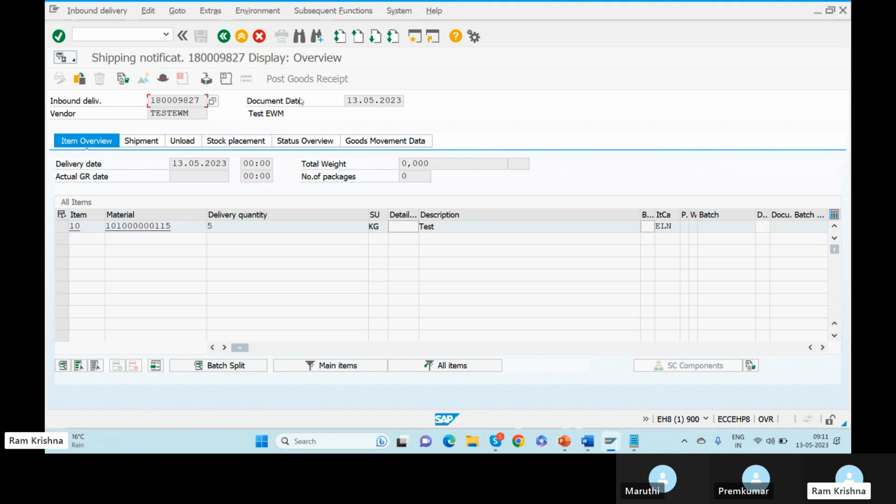Can I do GR in the ECC system here? Can I do PGR here? Those are also disabled. Everything is disabled, I'm telling you. Once the ECC system passes the delivery to the EWM system, EWM will take care of the delivery. You cannot do any action on the inbound delivery in ECC. It is full display mode only. Did you get the point? Now this inbound delivery I am opening in the EWM system.